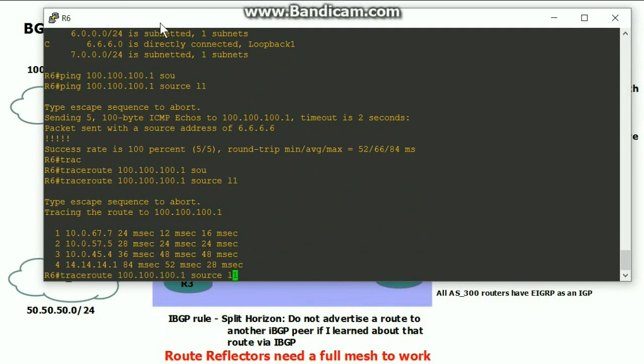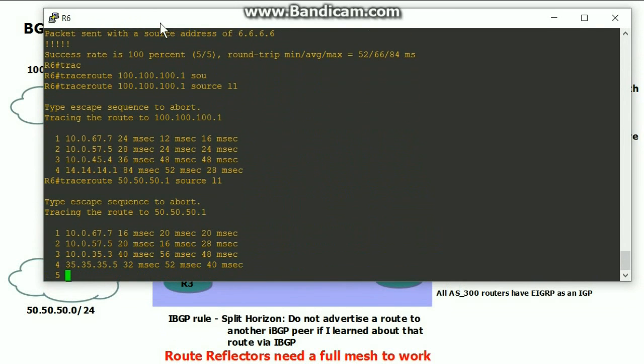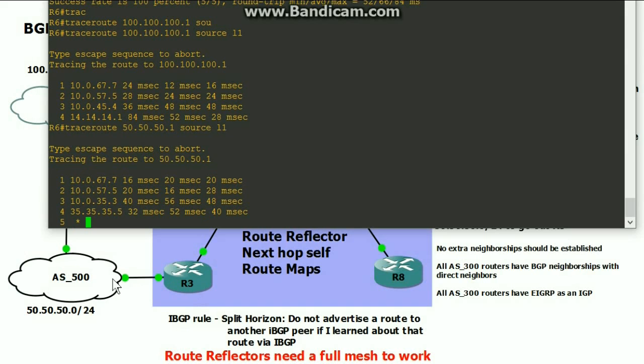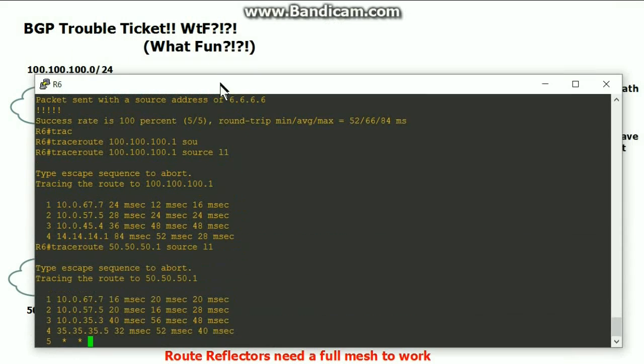And actually, if we do 50, we should get another. It should go through R3. And it did. It went through 35. Good. So that was it.